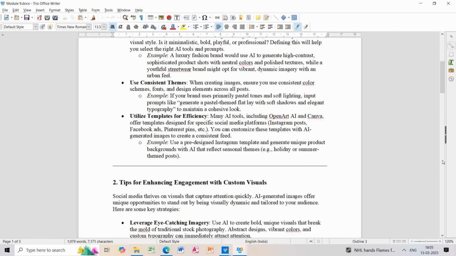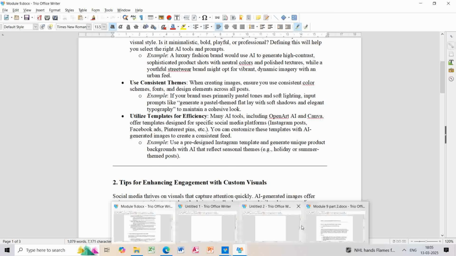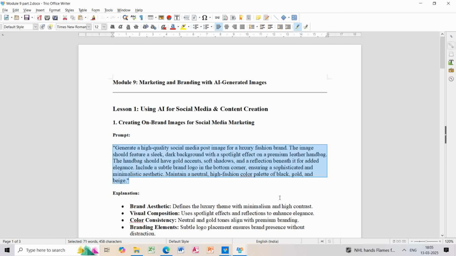If we take an example of this, I have written some prompts to explain these examples. If we are talking about creating an on-brand image for social media marketing, here we'll be talking about creating for a luxury fashion brand and a premier leather handbag. How can we create a luxury premier leather handbag image? Here is a prompt for it. I'll read out the prompt for you guys.